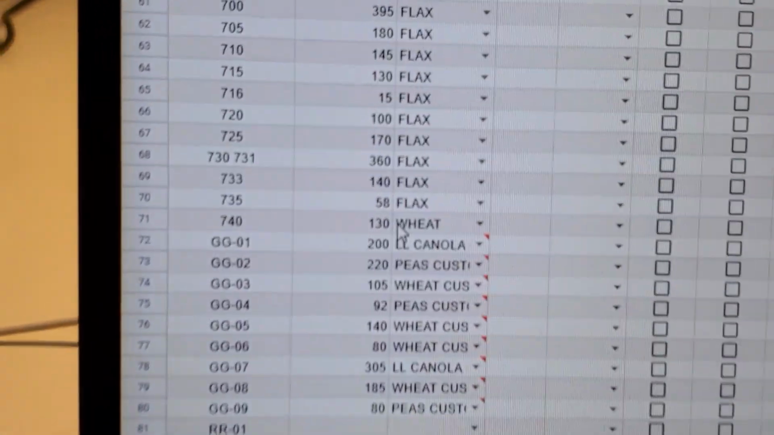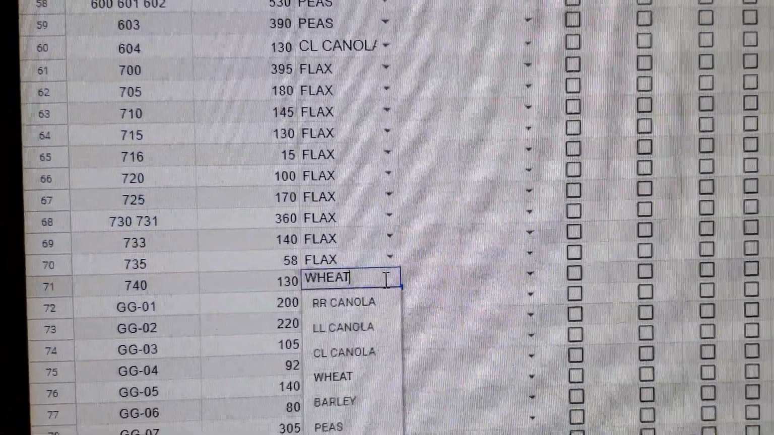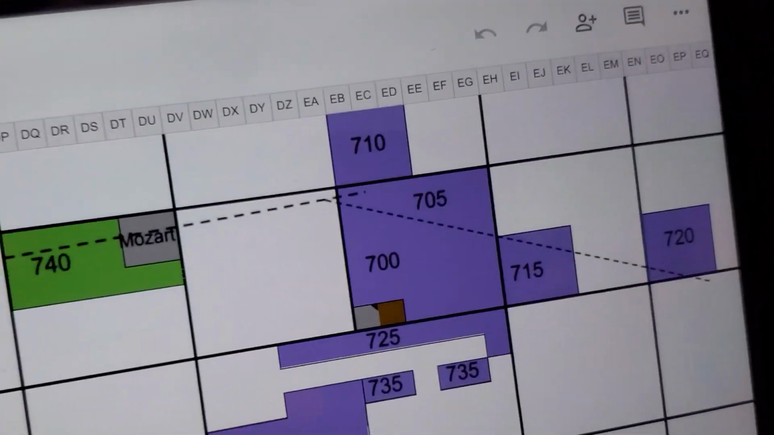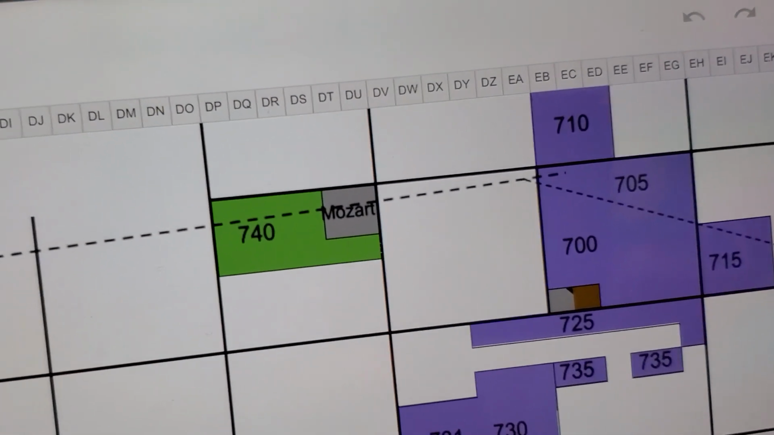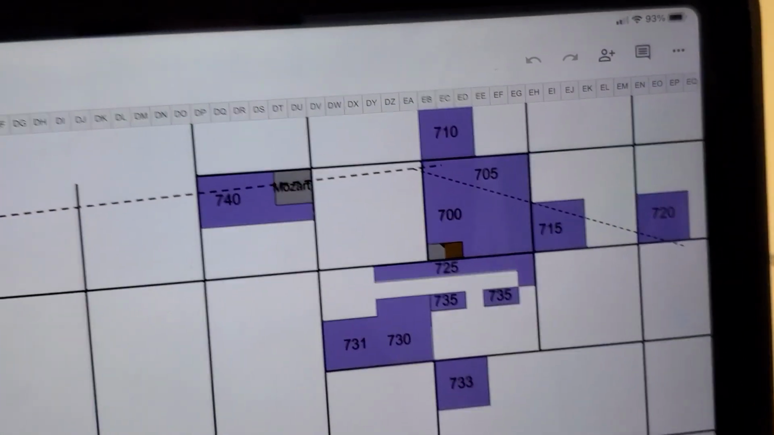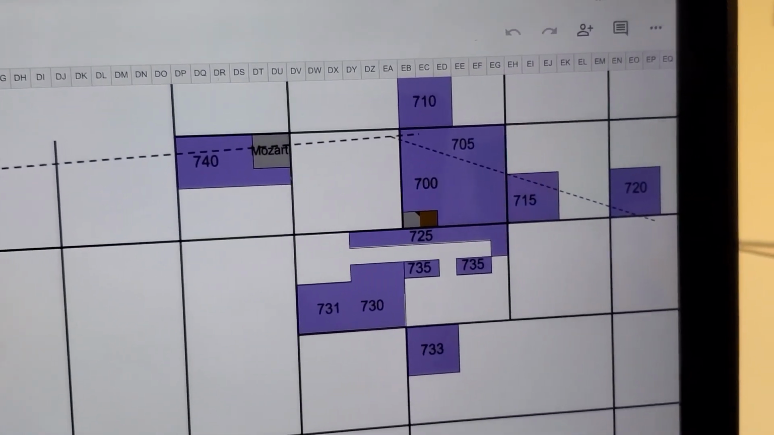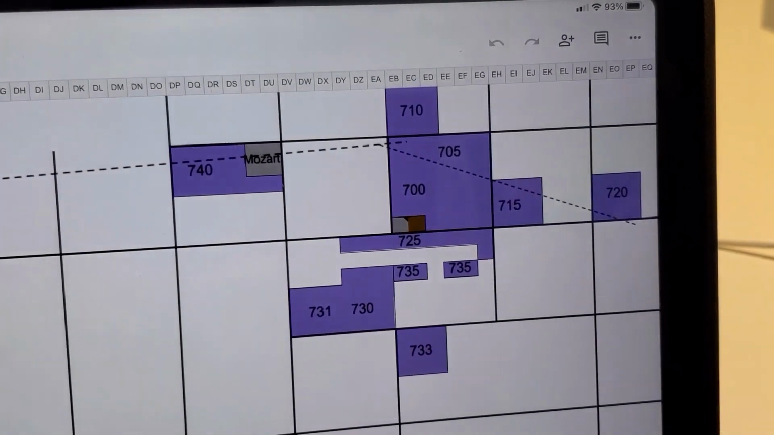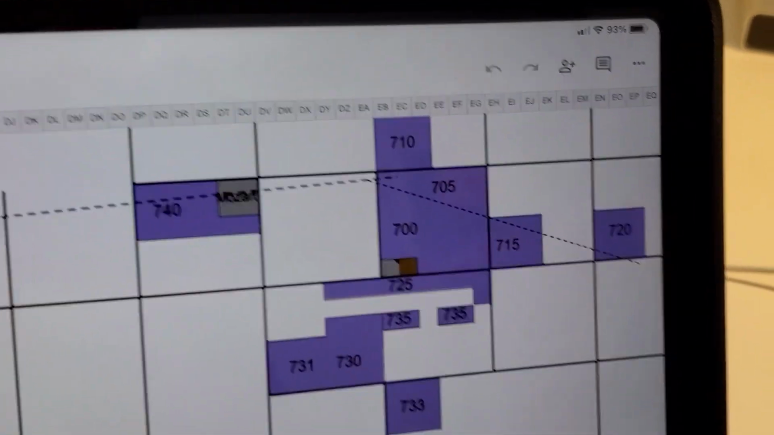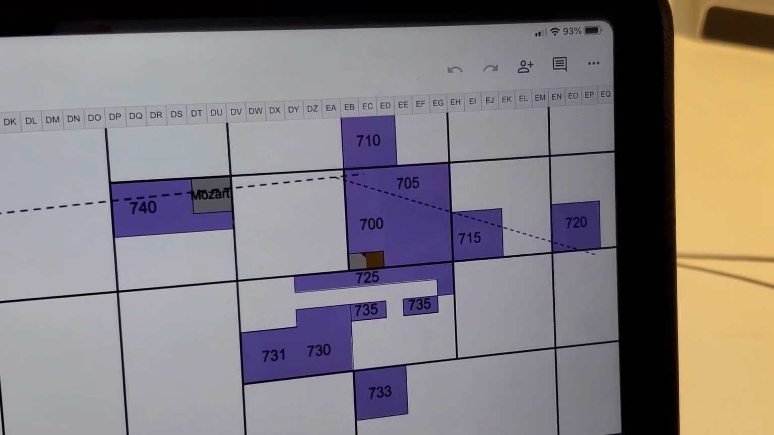So let's find 740 and let's switch it to flax. Okay, so flax on the other sheet here, I'll change it, and it changed it to flax. No big deal, but then it'll change in the whole tally of our crop, and I just find having a visual representation when planning it makes it a lot easier for me.